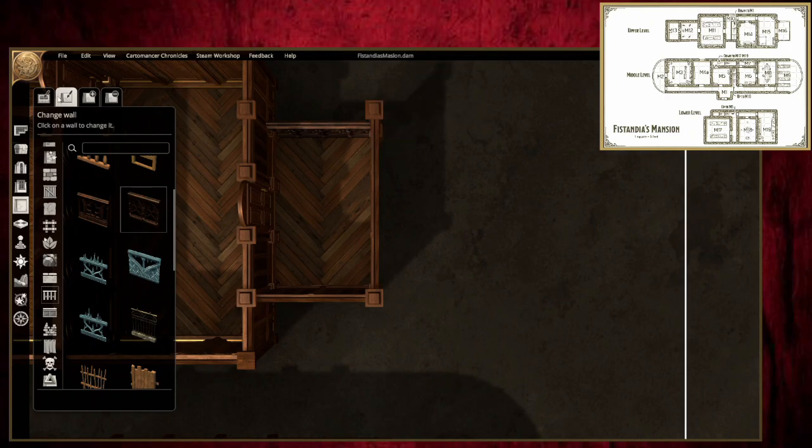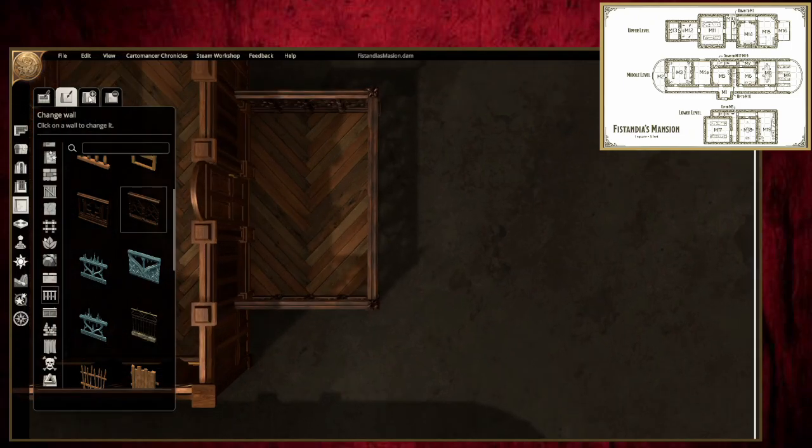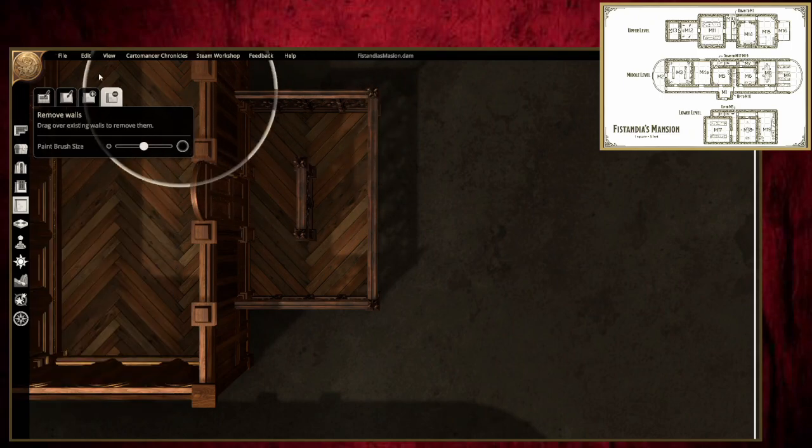If you want to change just a single section of wall, you can go to your single paintbrush. If you want to add a wall, you go to plus and it adds a wall. If you want to remove a wall, you go to your minus and make your brush the size you need it.